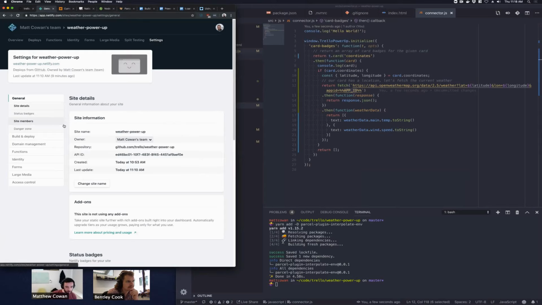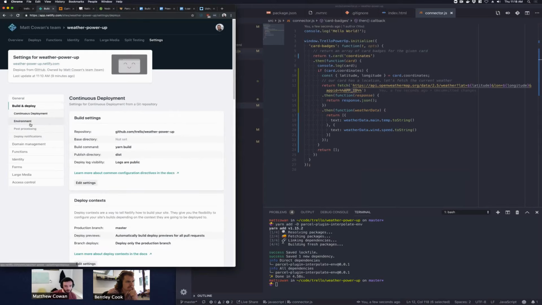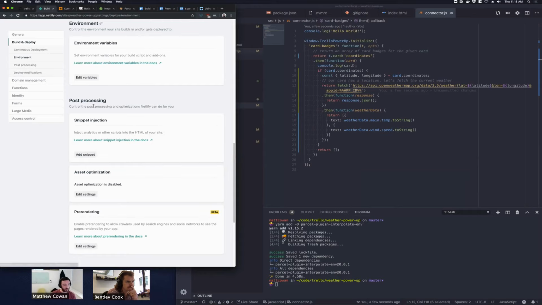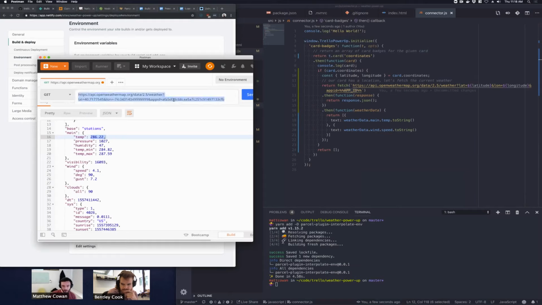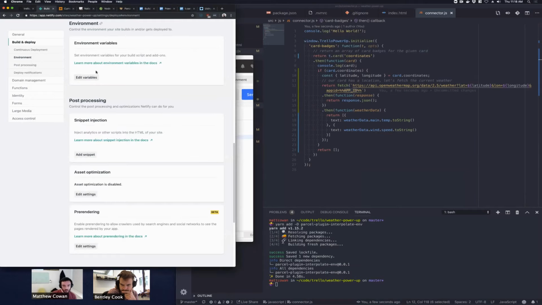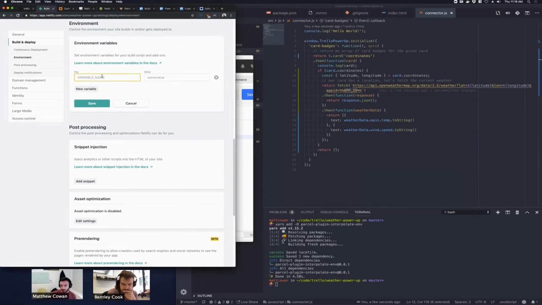So let's do that. We're going to come to build and deploy. It's got this whole environment section. And we're going to go ahead and add our variable here. So let's go ahead and grab ours. Our app ID is this guy. And let's edit these things. We want to add one called app_ID, and then that's its value. Good. So we're going to save that guy.